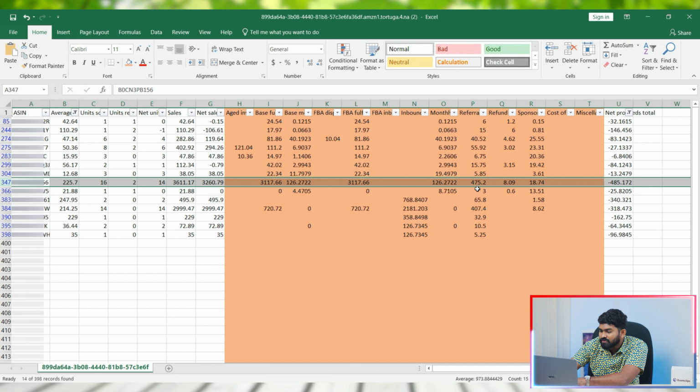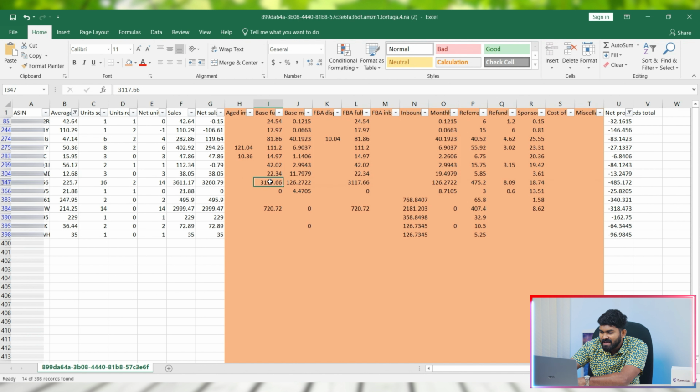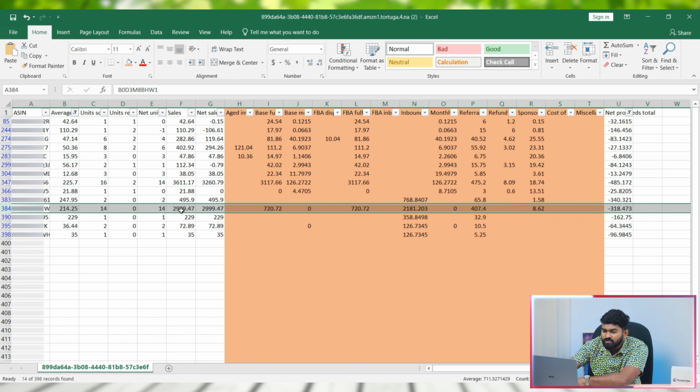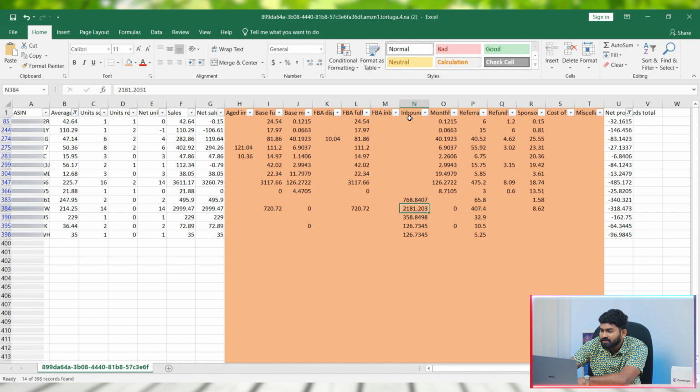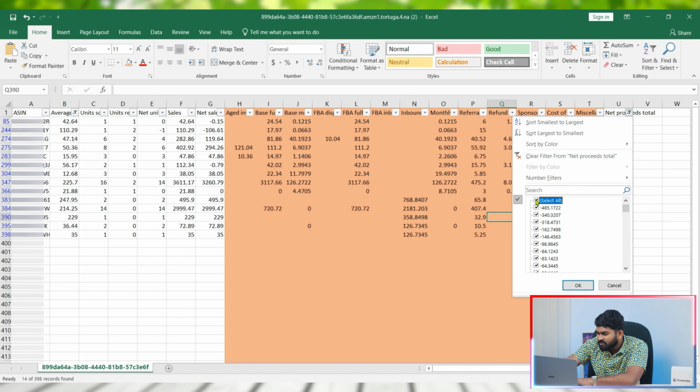So let's see where actually I have the highest cost for this item. I can see for this ASIN, I have more than $3000 base fulfillment fee. So that actually hampered my total performance. Another one, you can see I have almost 3k sales, but I also have to pay $318 from my pocket. The reason behind this, there is more than $2000 inbound transportation charge, which also affected my overall performance for this ASIN.